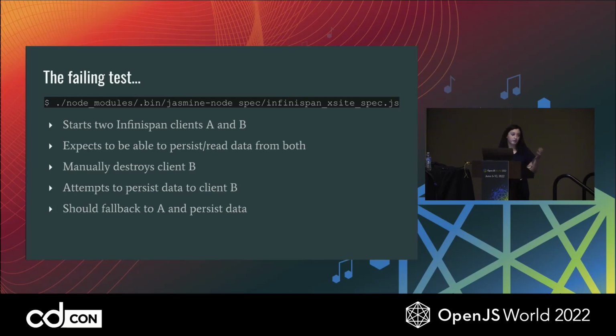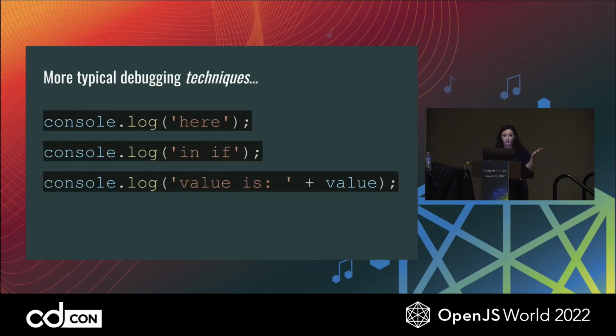So again, once I found the test case, I used some techniques I'm sure are familiar to what people use. From this point, I was able to at least get to the point of saying this is roughly where the test is hanging. So it was a great step forward.